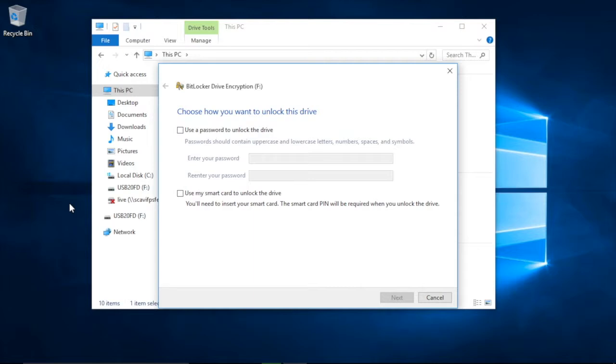BitLocker drive encryption. I'm going to use a password to unlock the drive. You could also use a smart card to unlock the drive. You have to, of course, insert the smart card. You'll need a PIN, but I'm not going to do that. Just going to use a password credential.